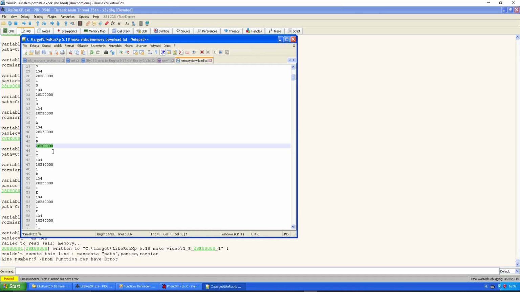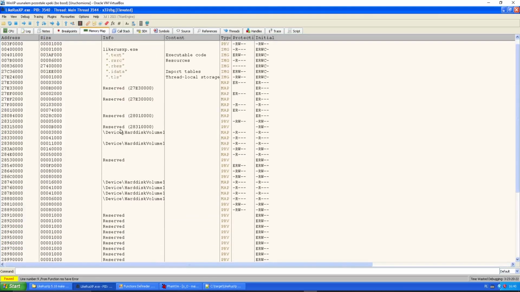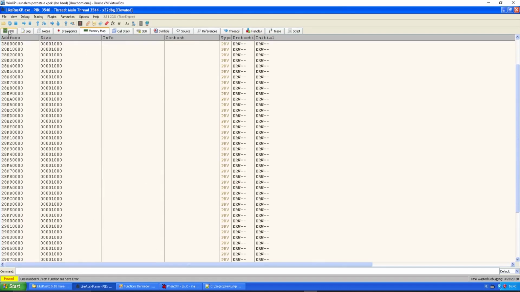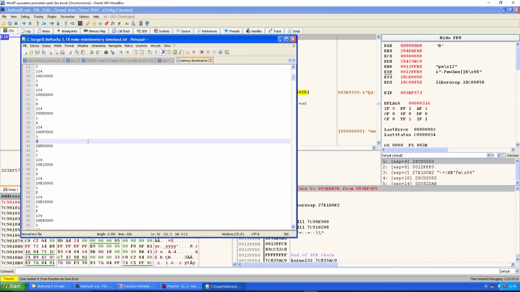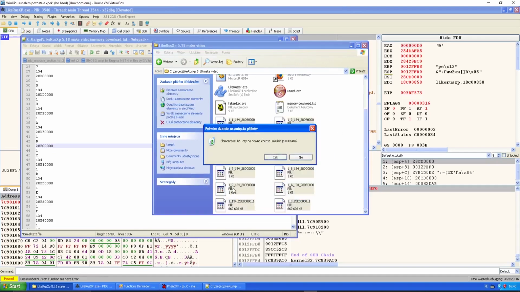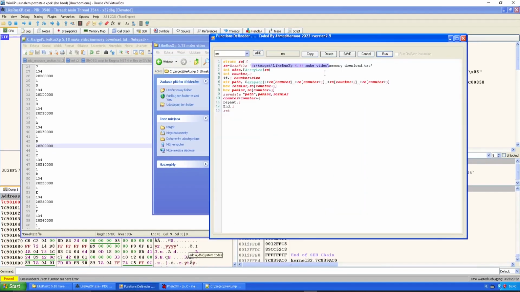Let's find this memory resides is allocated. Yes, it is. Maybe I didn't save. So save. Let's delete what we have. Let's run the script.